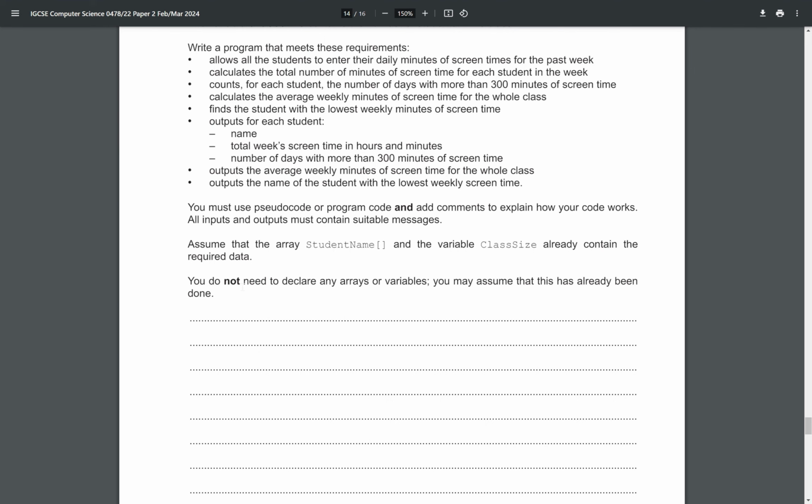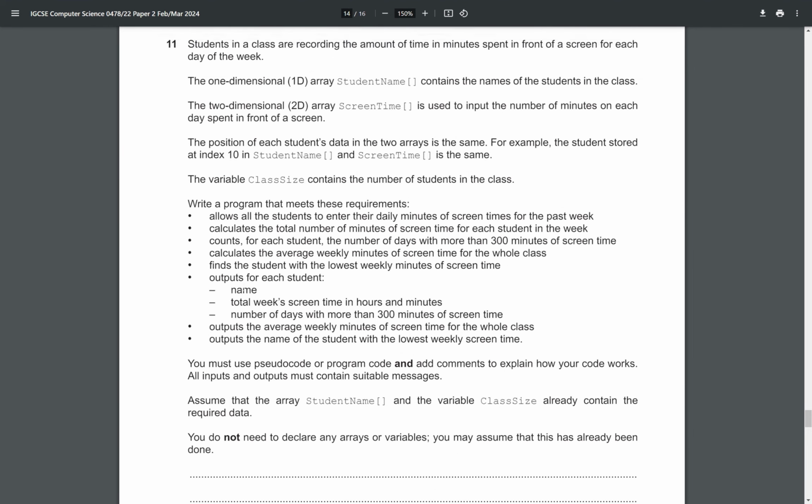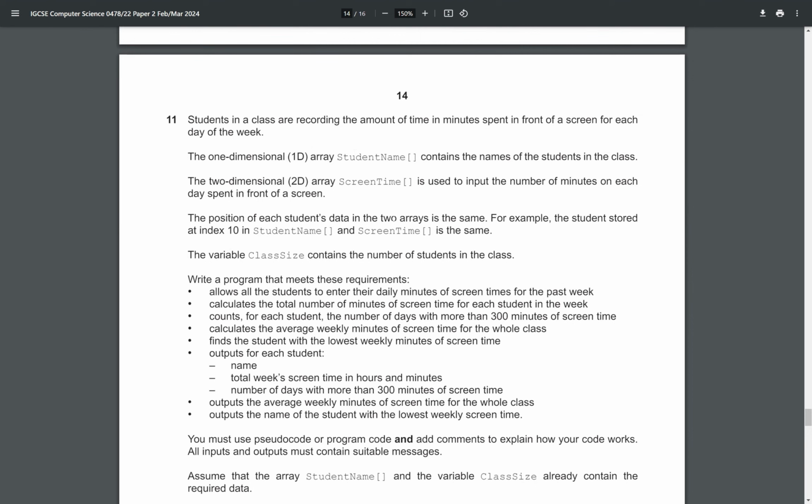And then here, when it says you don't need to declare any arrays or variables, this only means the arrays and variables they've declared here, right? But any new arrays or any new variables, we will have to declare.